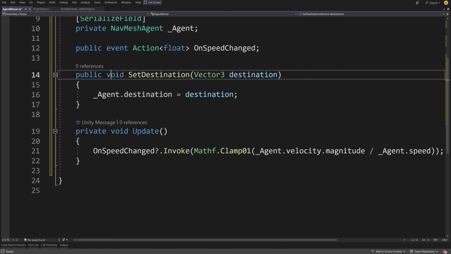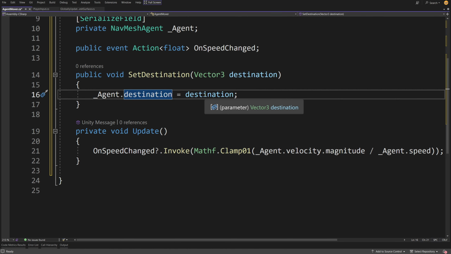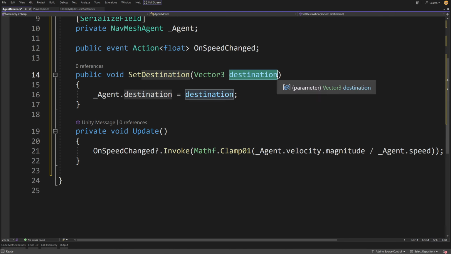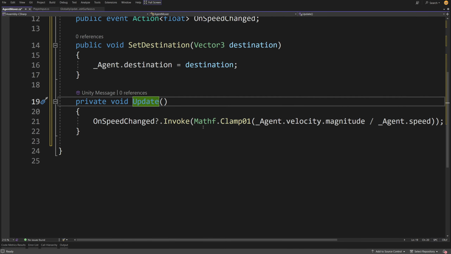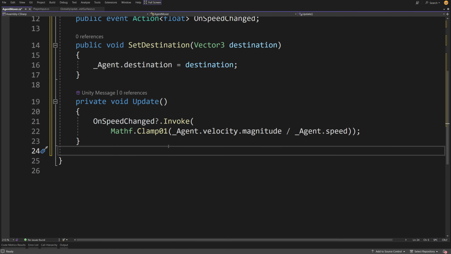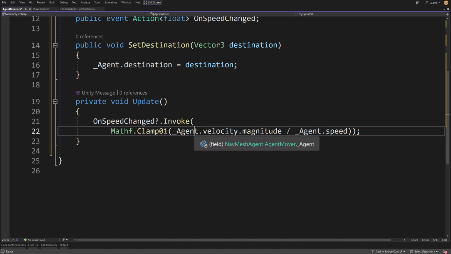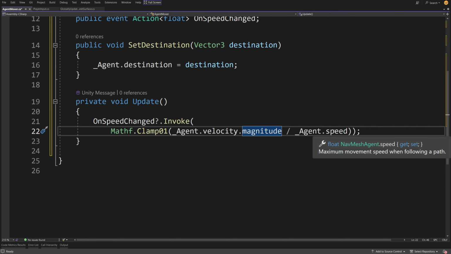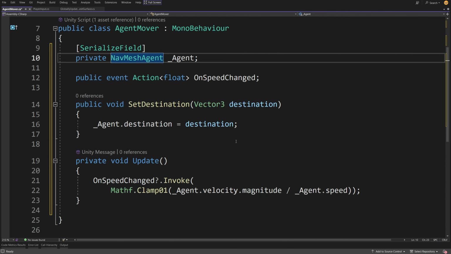All I will have here is a public void SetDestination, and this will get the destination sent by our input system and apply it to the agent.destination equals the destination. So this is our input, our raycast result. And now to update our animation, we are going to have the Update method, and in the Update I will invoke OnSpeedChange. And to calculate the speed limited to the value 0 and 1, when 1 is max speed and 0 is standing still, I will use the agent.velocity.magnitude so that we can get the length of the velocity vector, and we will need to divide it by the maximum movement speed, again defined in the NavMesh agent.